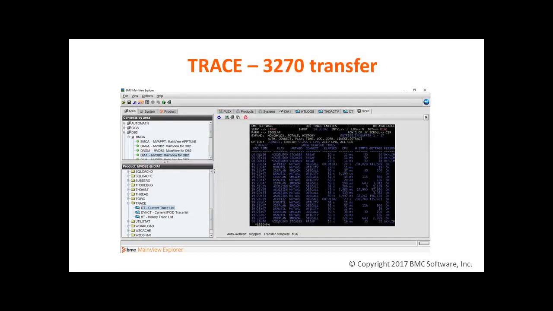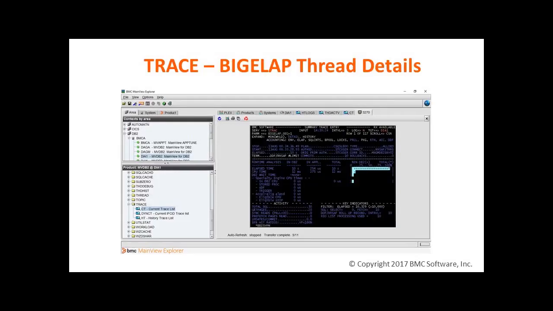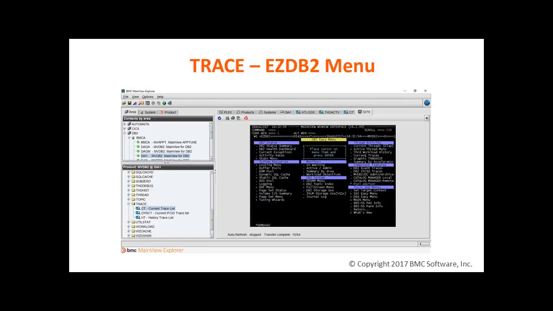After clicking on Big ELAP in the previous view, you'll be transferred to the 3270 view where you can see details about all threads captured by Big ELAP trace. Clicking on any thread recorded in Big ELAP, you can see details about the executed thread.